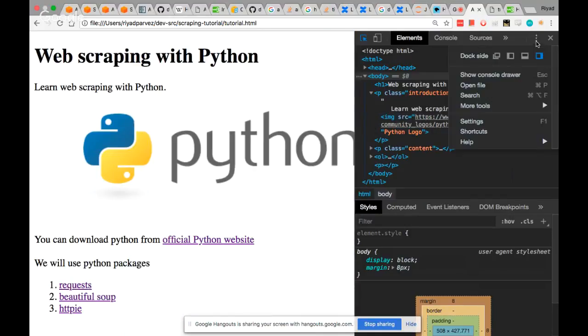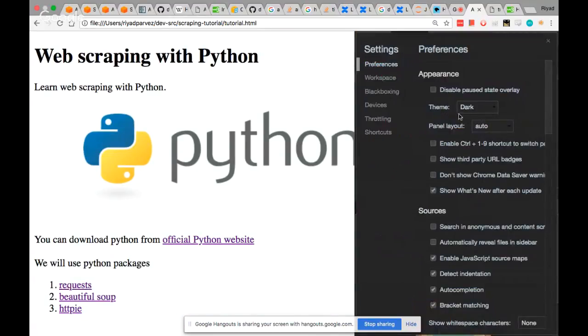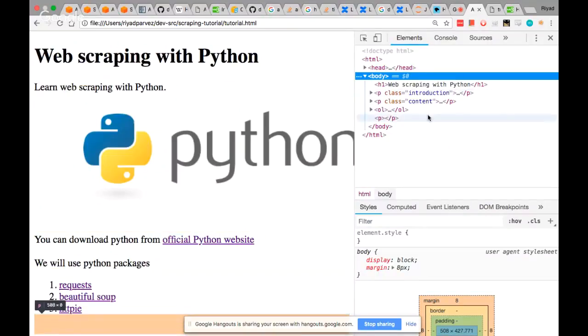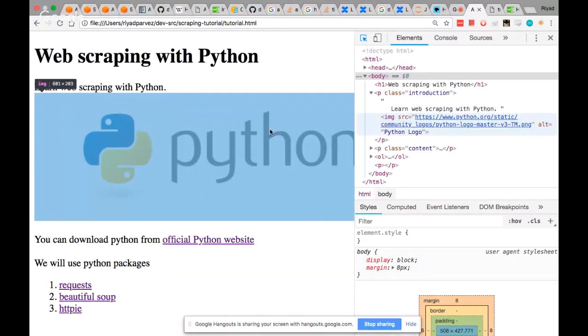Okay, sorry, just give me a moment. I'll change the length. Okay, yeah, it's better. You see, this image tag is highlighted. So if you only want to look for images, you just have to search for all the image tags.